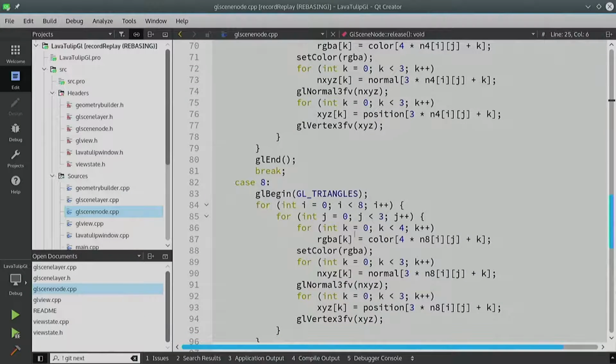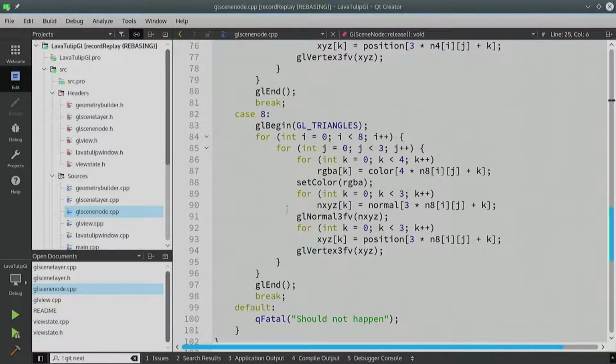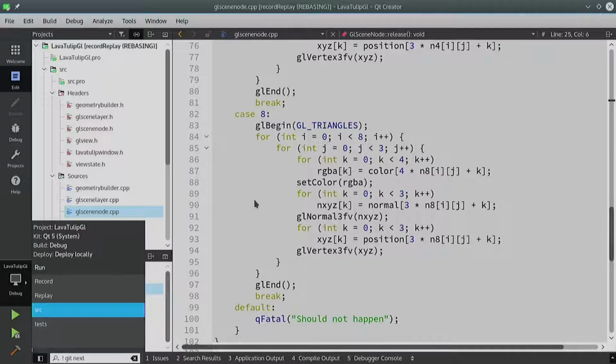So we'll bite the bullet and take the small risk. I have the GL triangles here, and obviously, since I move from one to the other, if I just run replay there, it will tell me, ooh, you broke something. So I don't want to run replay, obviously, because I know I will have broken something.